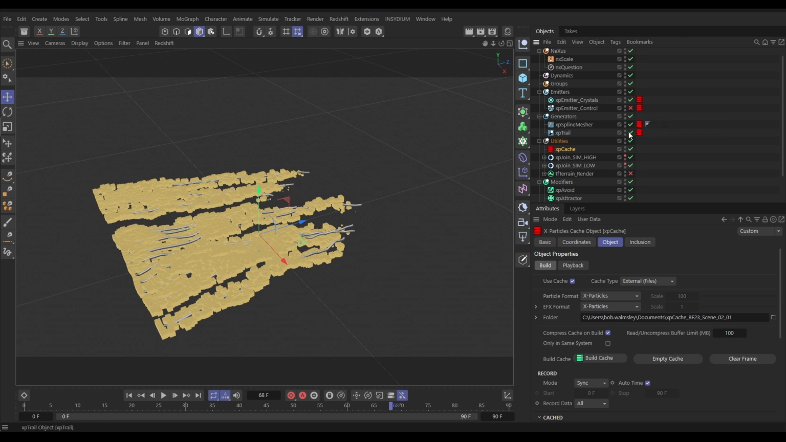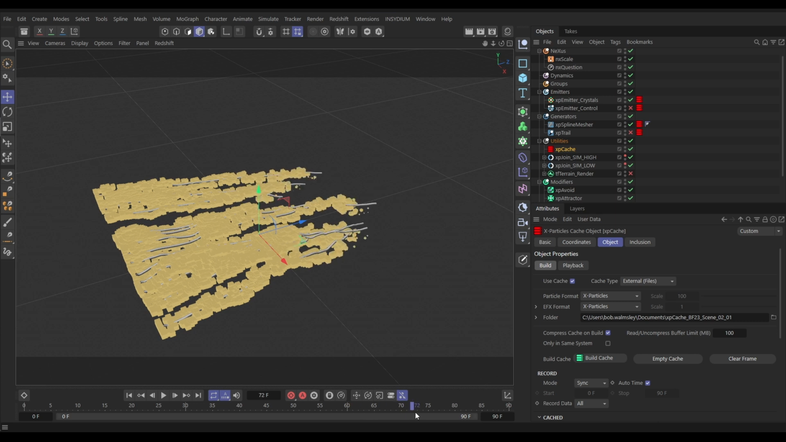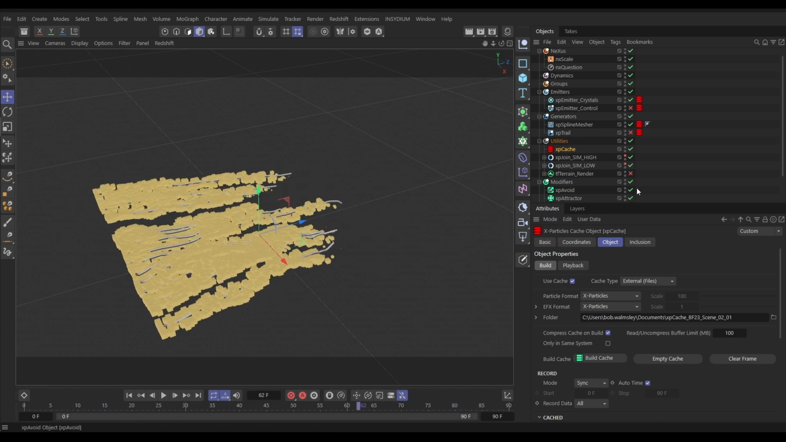And we don't need the trail anymore. And let's have a look. So now we have cached particles growing up over our terrain. We can make our terrain sim high invisible. Just switch both of those off.